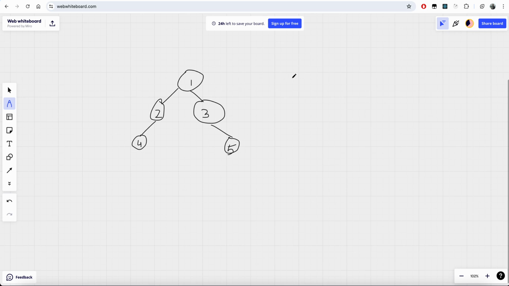So for this binary tree, the in-order traversal would be, we'll start from the root node 1. We see that it has a left child, so we'll go to the left child. Then for 2 we again see that there's a left child, 4. For 4 there's no left child, so we'll just print 4. Then after that we'll see whether 4 has a right child or not. It doesn't, so we'll go up. So now comes 2. 2 doesn't have a right child, so we'll print 2, and then recurse back to 1. We'll print 1.